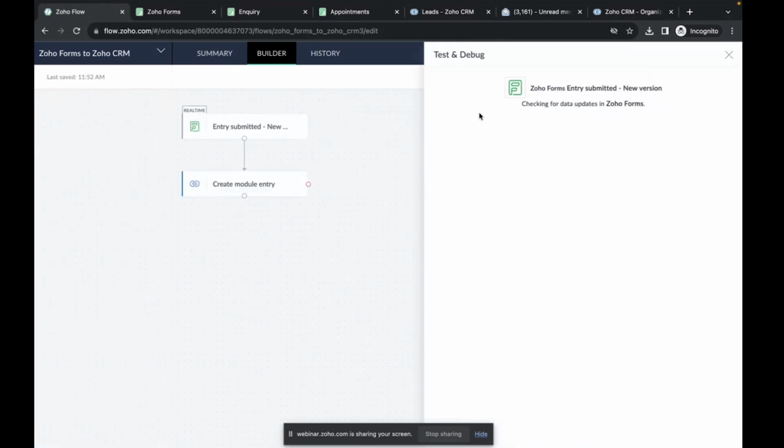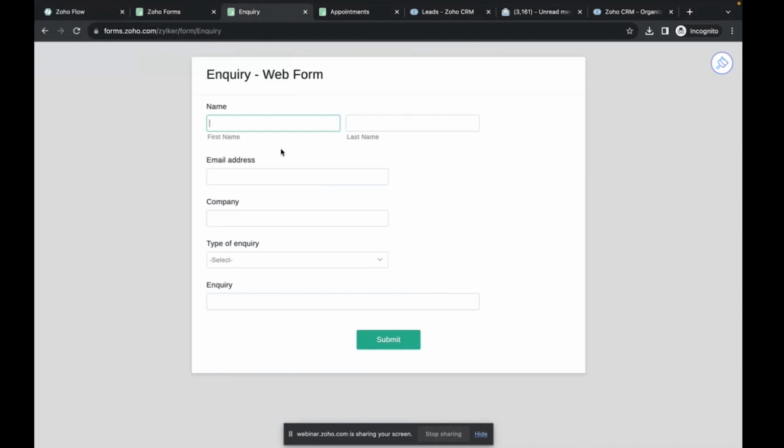It will open a new window. It is waiting for a new form entry in that particular form that we have configured in the trigger. So this is the web form that I have created. This is the form. So let's fill in some sample data here.